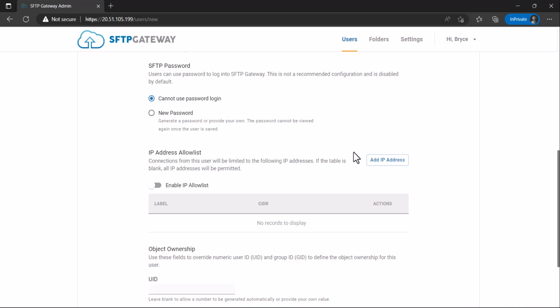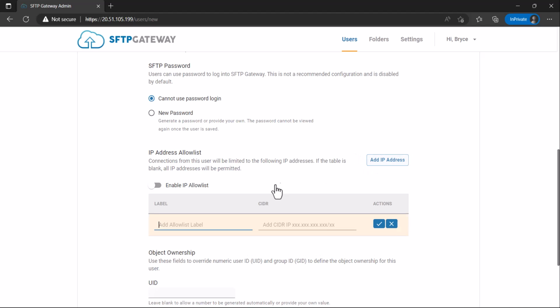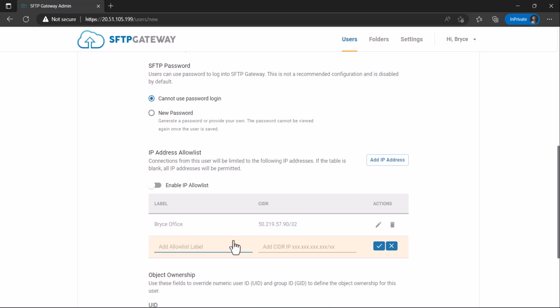To add a new IP address, click Add IP address, configure a label, and then a CIDR. And once everything has been configured, click the check mark. To add additional IP addresses to the whitelist, simply click Add IP address, configure another label and another CIDR, and then click the check mark.